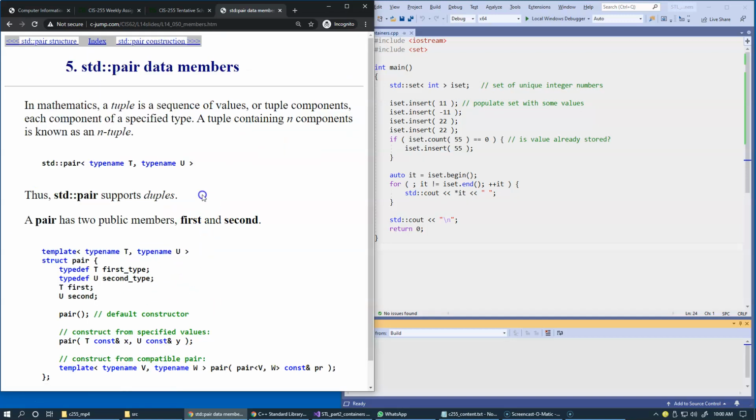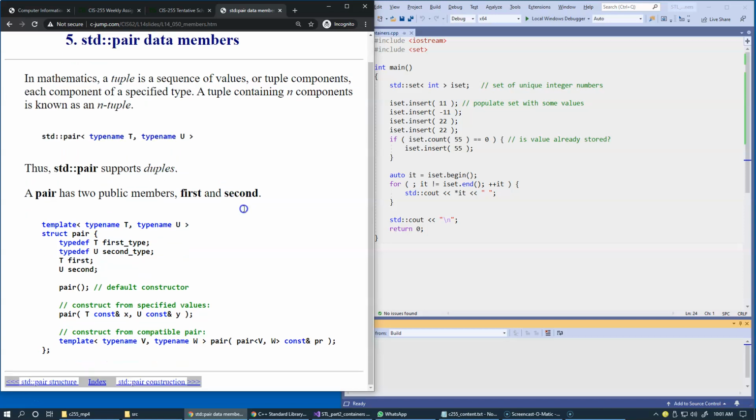So in general, in mathematics, you can have a sequence of values, and these values would be known as components. And each component could be different, could have its own unique type. In case of a pair, because it supports two different types, we can sometimes call it a dual tuple or duple. And that's just the idea of the pair. And there are only two public data members, first and second, as we have already seen in our previous example.